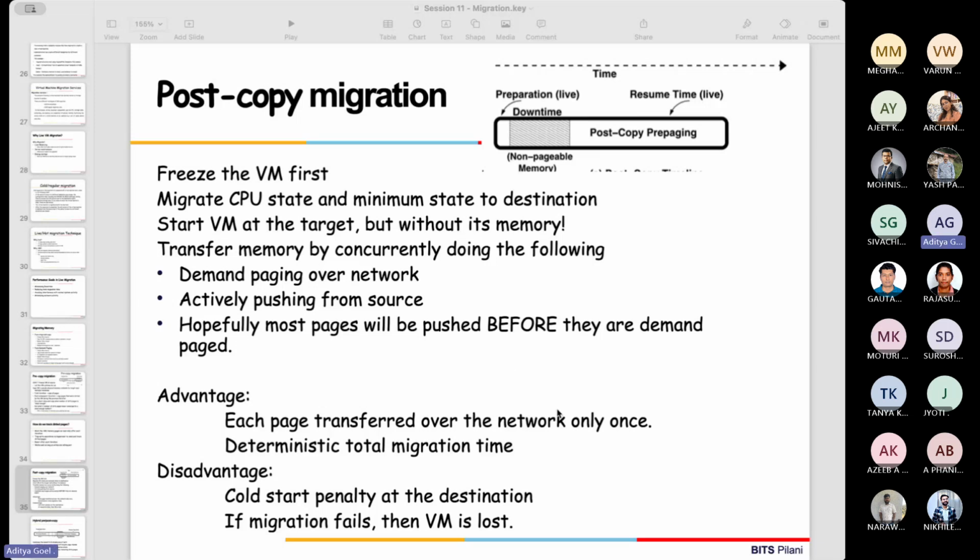What is the disadvantage of this technique? There is a little cold start penalty at the destination, and if the migration of the VM fails, then of course the virtual machine itself is lost, because as soon as you freeze the VM, you try and push all the requests to the destination.